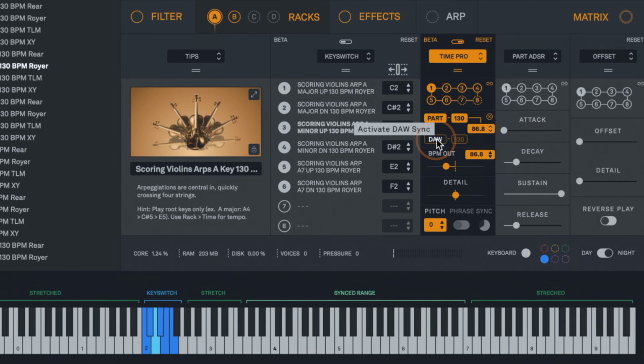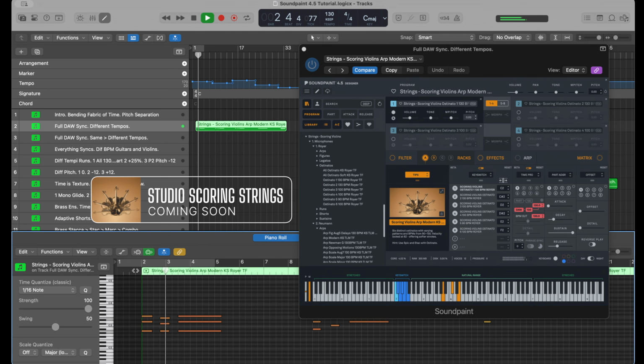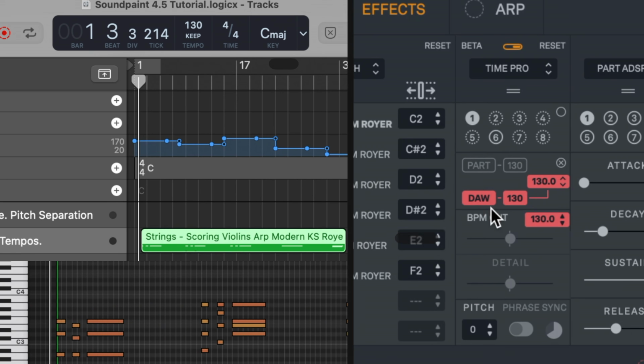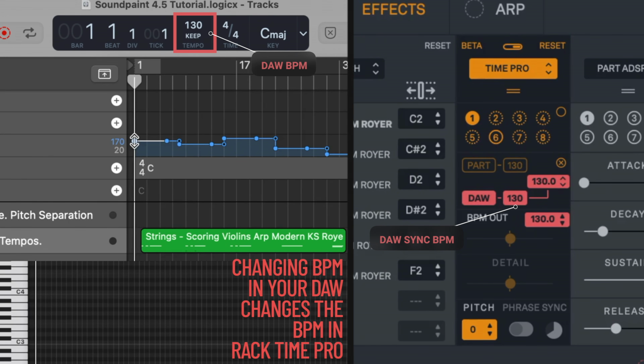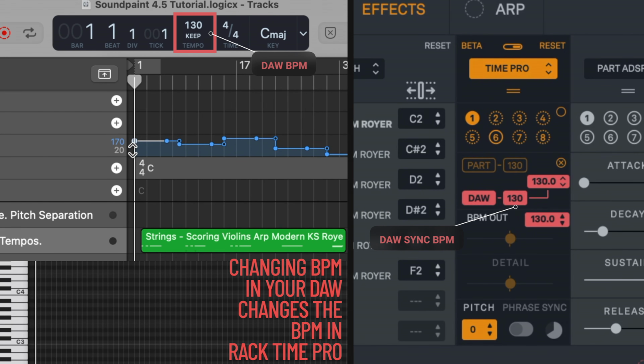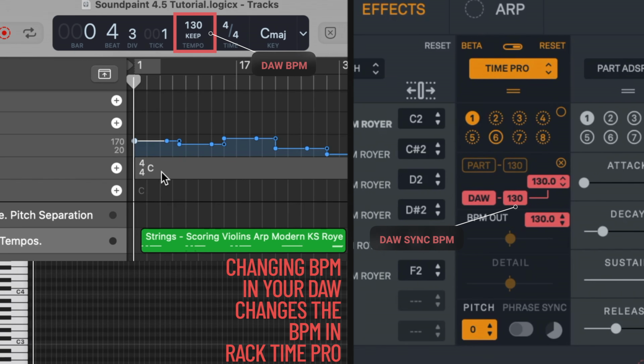We can click down here to synchronize it to the DAW. So first just playing natively at 130. We're in DAW Sync Mode here. And the number in here corresponds to the DAW. And if you change the BPM in the DAW, you're going to see that reflected here in the numbers. So for example, we're playing 130 right now.